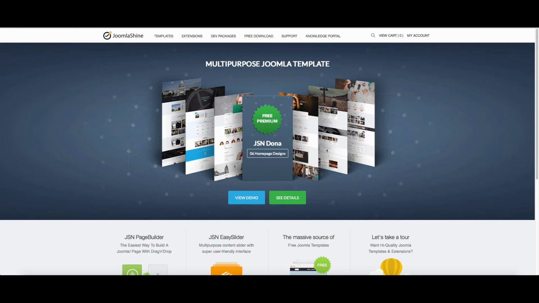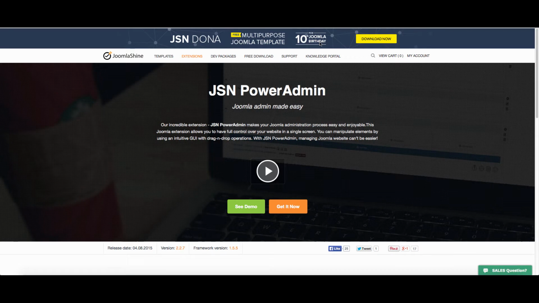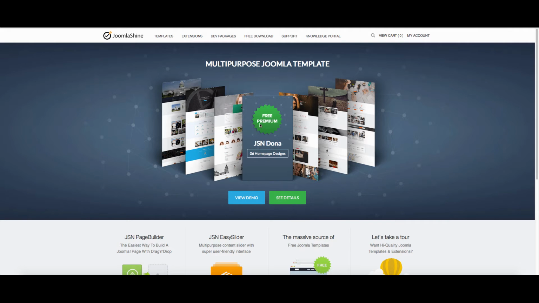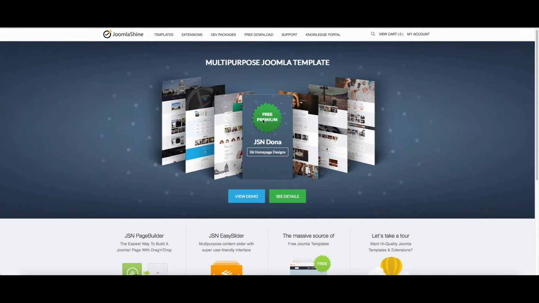So you go to JoomlaShine.com. They have an incredible template that is free. I think they're celebrating their 10th year birthday, so they're giving this template out for free. So you want to grab this while it's still free. I'm not sure how long it's going to stay free, but you definitely want to grab the template while it's still free. This is the JS Donna template, and it's incredible. I had a chance to view it, and man, it has some incredible features.